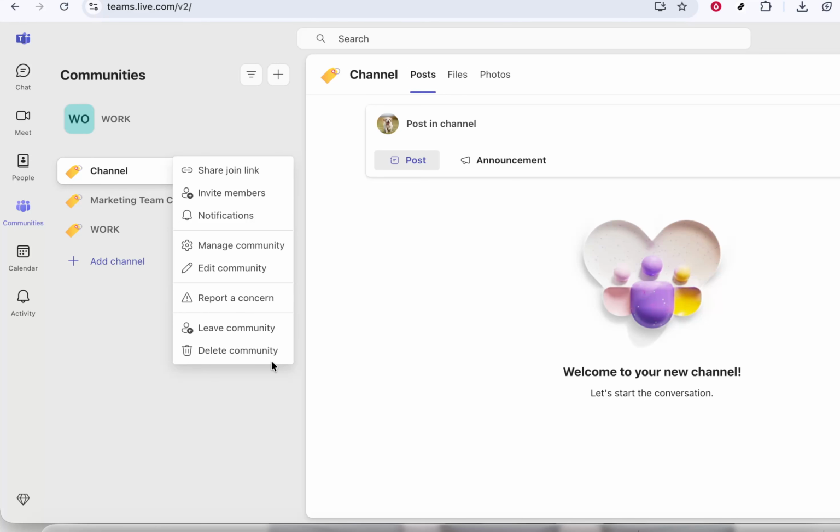When you do this, Teams may show a confirmation message asking if you're sure you want to leave. This is to prevent you from leaving by mistake. Read the message carefully, and if you're certain this is the community you want to exit, confirm your choice.